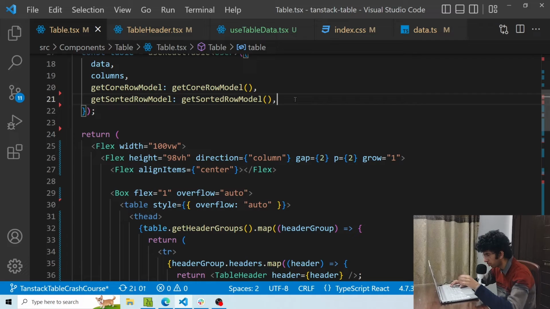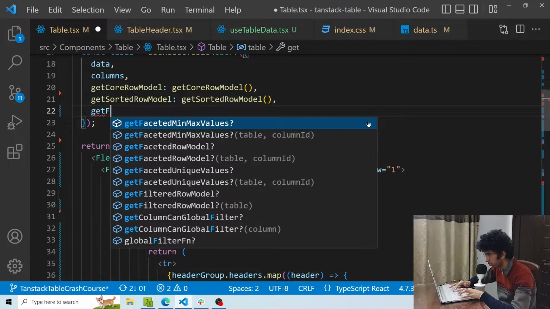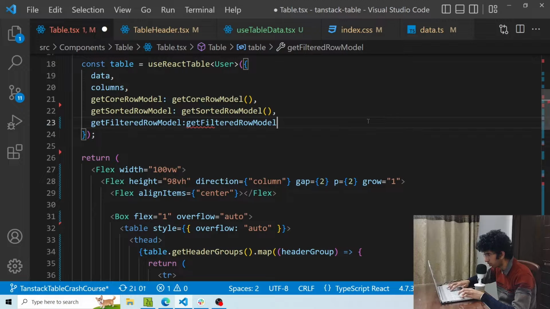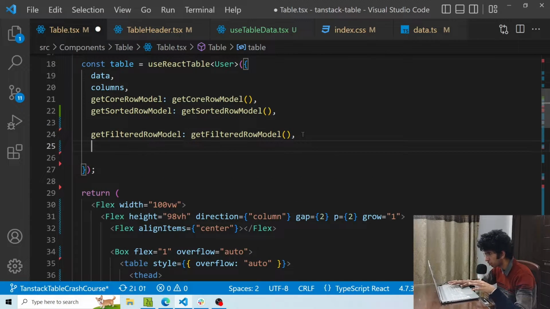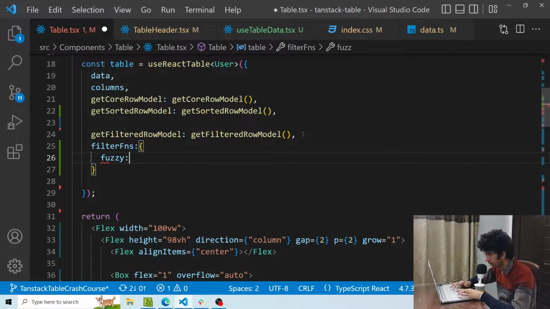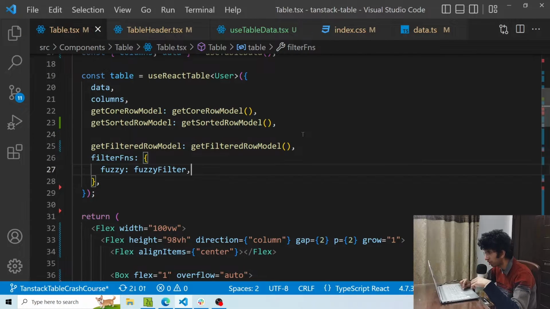So let's add that. As we did with the sorting, we added a sorted row model. For filtering as well, we will have to add a filter row model. So I will do getFilteredRowModel, then I will add a function getFilteredRowModel from the React Table library. Now here I would also pass the function which would be called for filtering the results of the table. So I will say filterFns, then fuzzy filter. Basically this is a function which is present in the other file which I will build. Right now there is no code written in it.